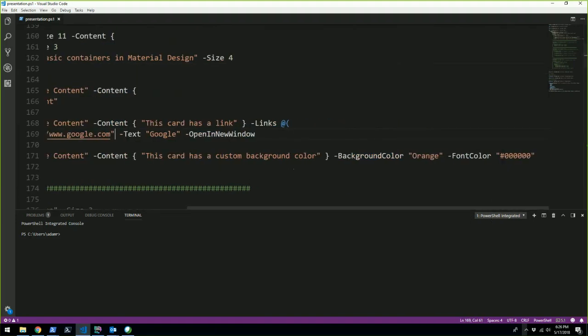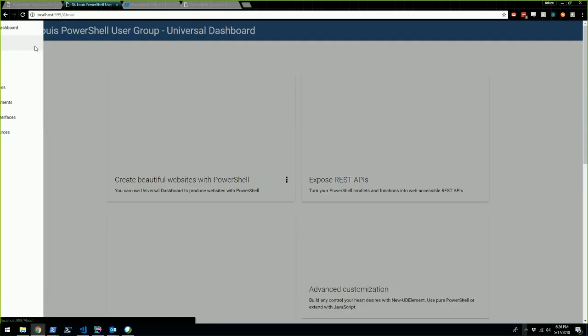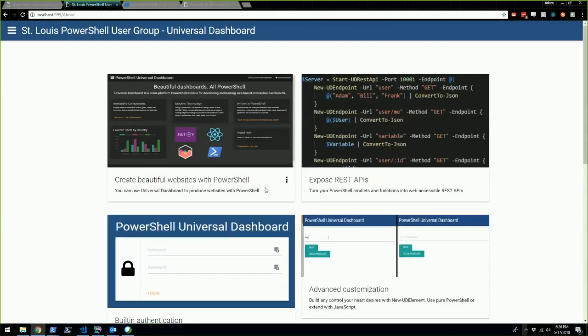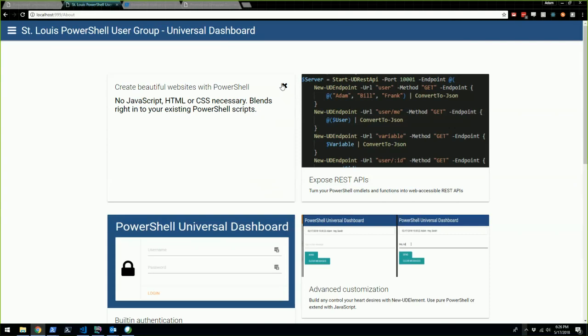So if we go back to the dashboard, you can see I've created 3 different cards. This is just a basic card with the title and some content. This card ends up with a link in it, and this card has a background color and a font color. But you saw in my About page, you can also get really complex with cards, where you can actually have images and this little reveal style going on.